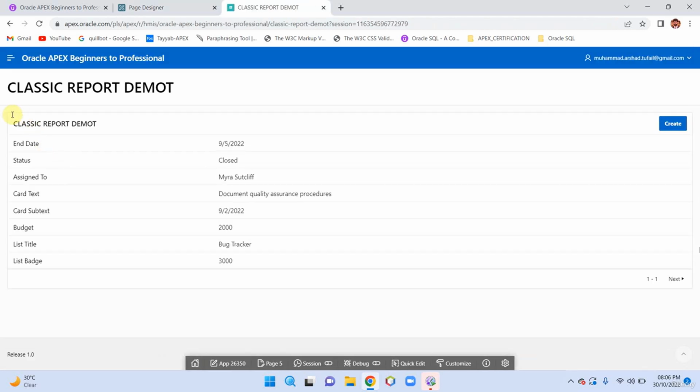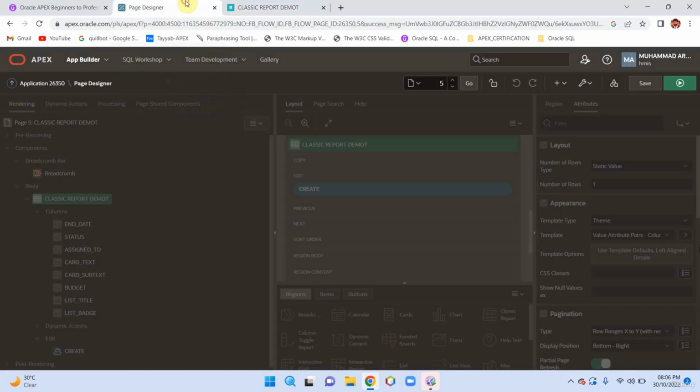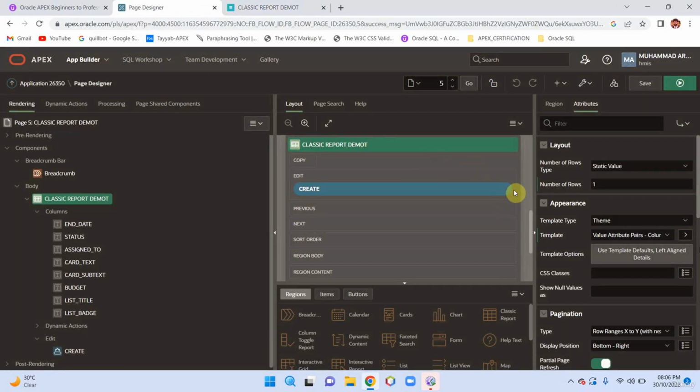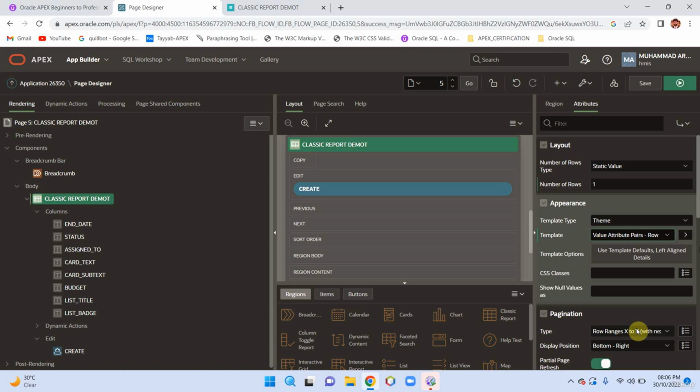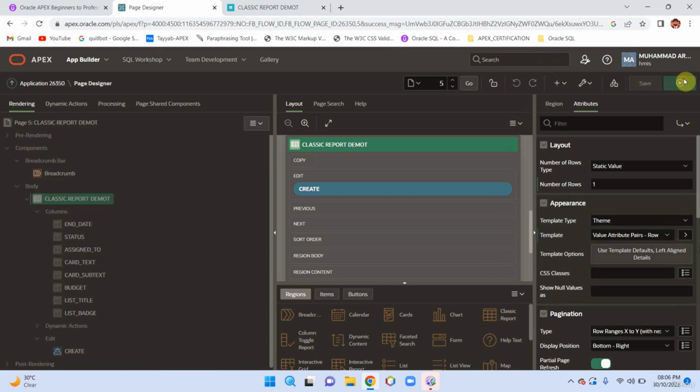So here you can see end date. This is the name of the column, and then we have its value. Similarly, all the columns are at the left side, and in the next column we have its values. So this is very much used. Mostly we use it in our projects. And the last template is value attribute pairs. If you just want to show values and don't want to show columns, in that case we use this option. Run your page.